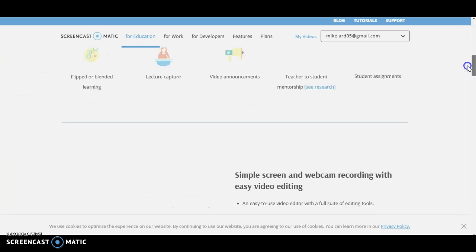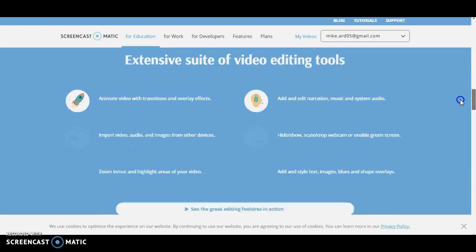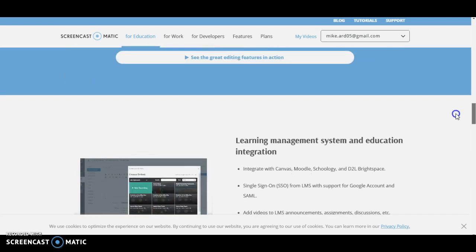Great plans, tons of different things, and a lot of the different editing pieces are just really, really nice to use.